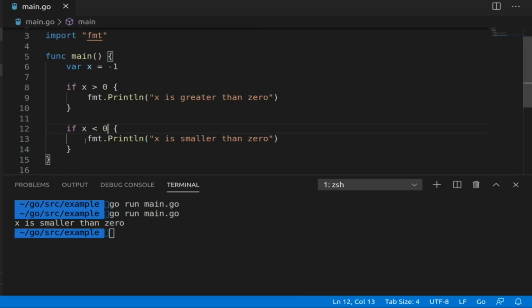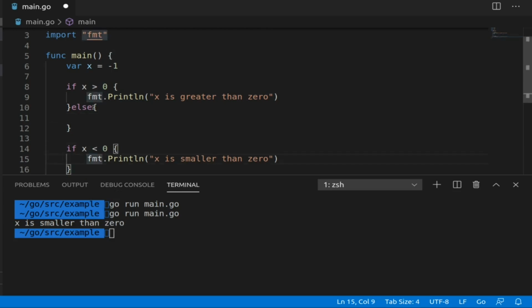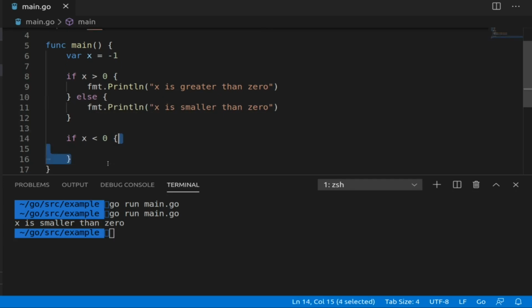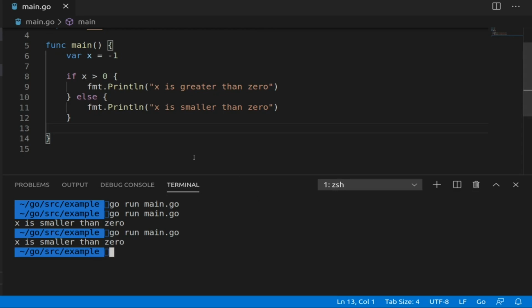Now you can see that if one condition is true, then the other condition won't be true, and vice versa. So I'm taking else there and copying this part there, and now removing this part. Now run the program again. It worked the same way.